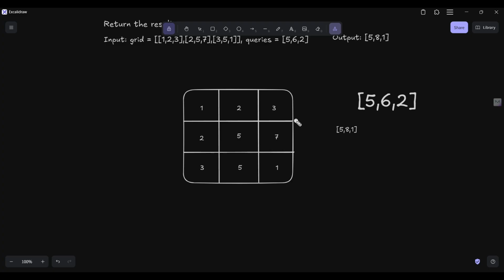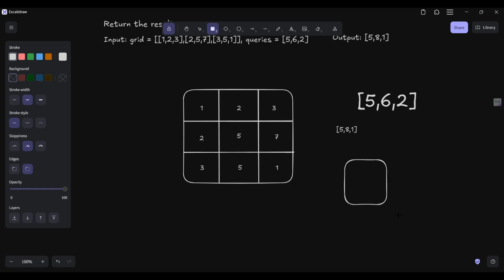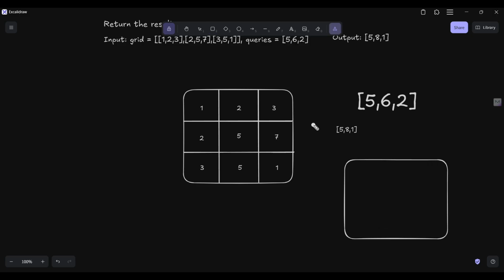So first, we will take a minimum heap. The minimum heap will be used along with a visited array, which will check whether we have visited a cell. The minimum heap will store the value and the indices of the grid, that is, if we start from 1.